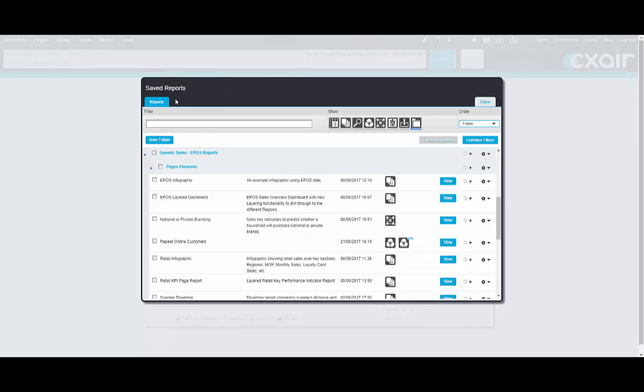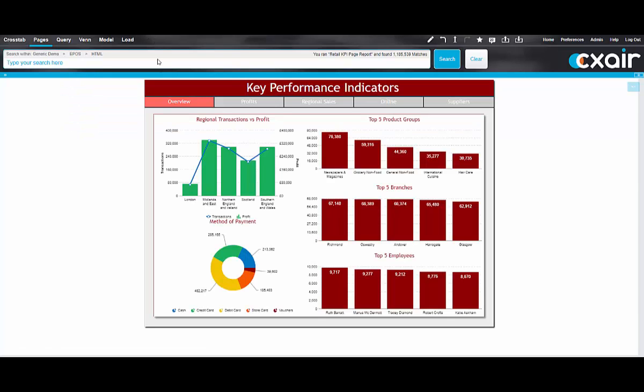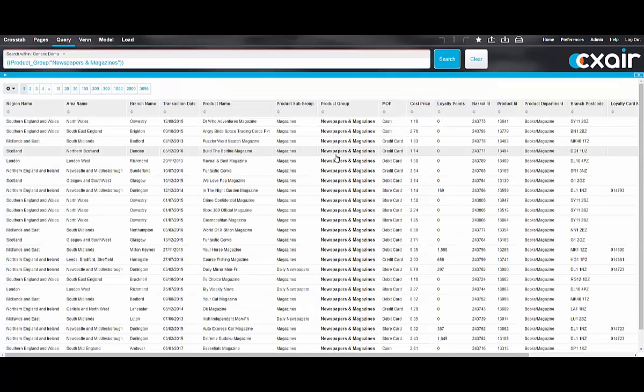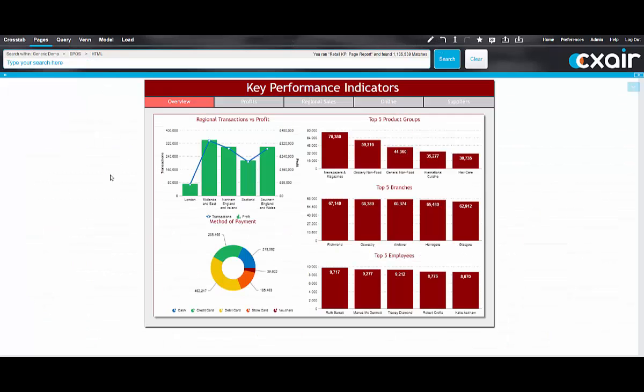So the next report I'm going to load is this retail KPI report. So as you can see in the overview, we've got a variety of top 5s, and I can drill through on this newspaper and magazines. So like anywhere else in the product, with charts and tables, you can actually drill through. As you can see on the overview screen as well, it also shows regional transactions versus profit, method of payment pie chart, as well as these top 5s.